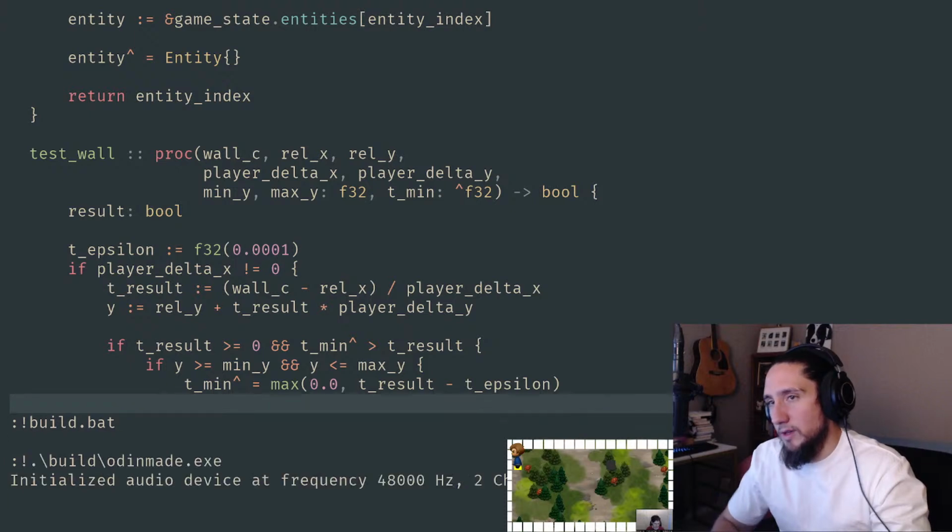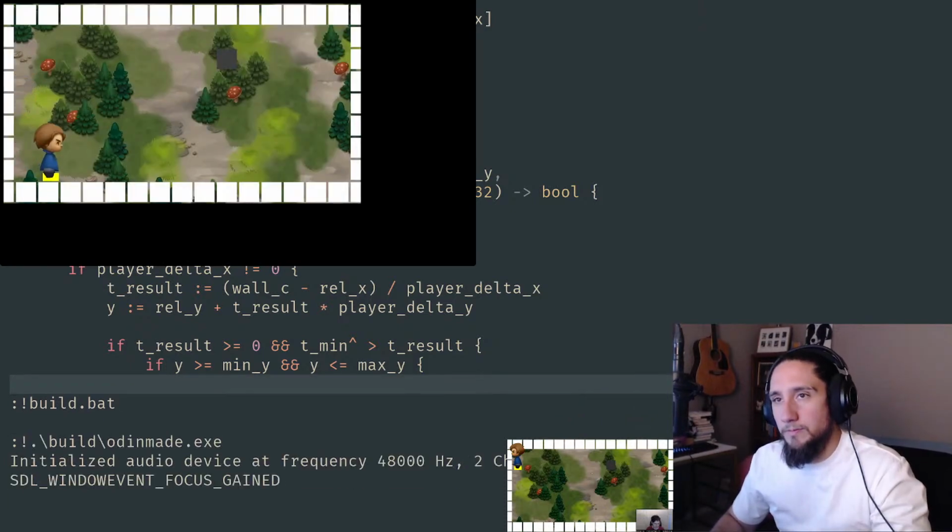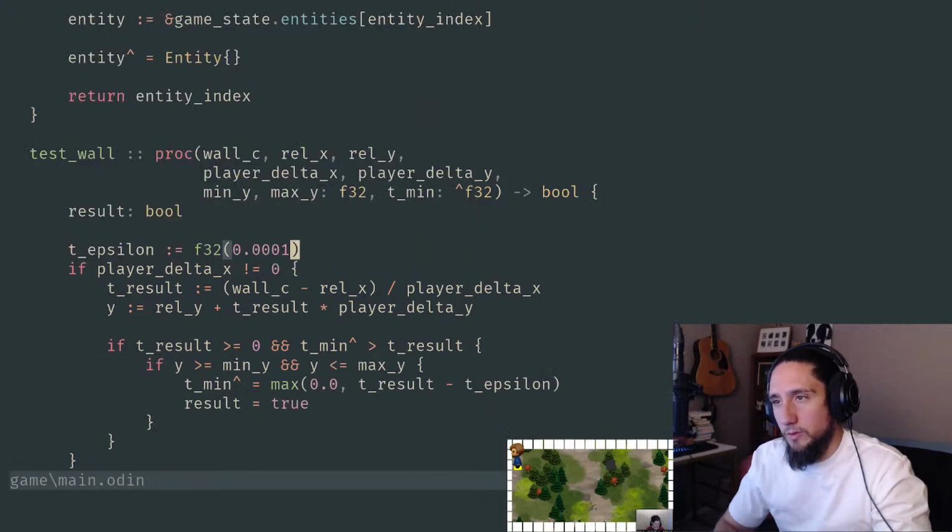Was it just because the epsilon was too small? That kind of looks like that was the case. Okay, so 4 leading zeros, not good.